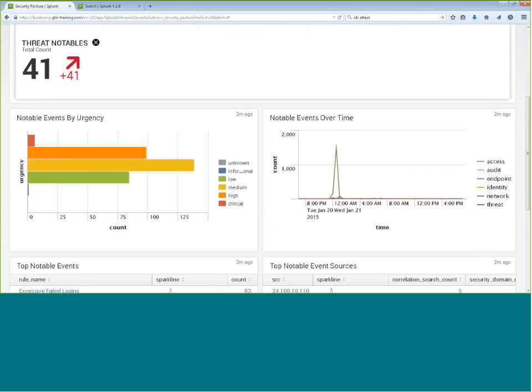Notable events by urgency. Each of the notable events has an urgency associated with it. That mapping can be modified by you, can be customized. So it's got its own idea of what's an important event, but if you don't agree with that, you can change that. I can show you where that's one of the places that can be changed in a minute.